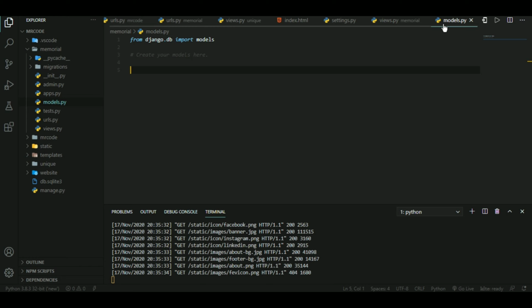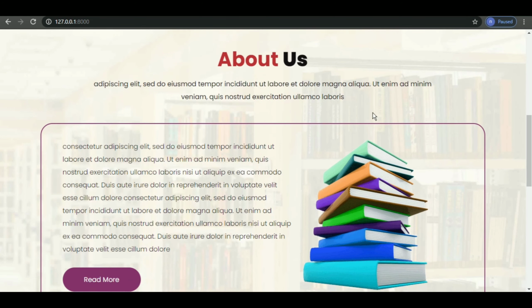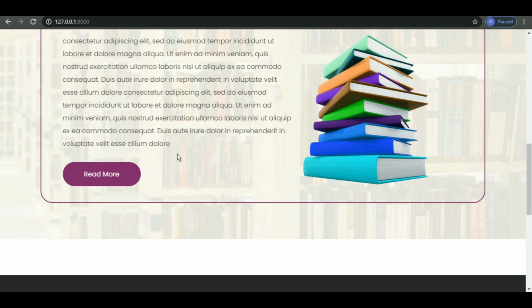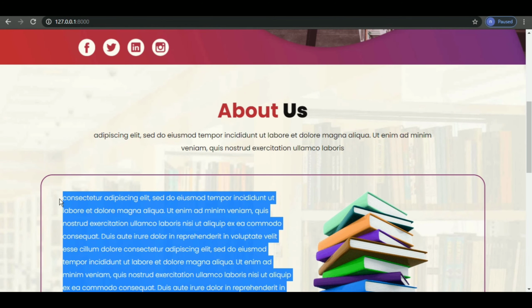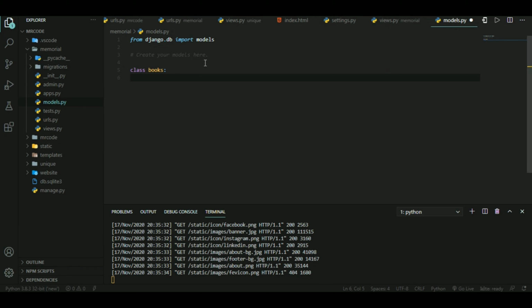All right, so we'll make a class called books. So what all do we want in this? We want a heading, we want a small description, and we want a big description, right? All this. So we can justify all of them over here.